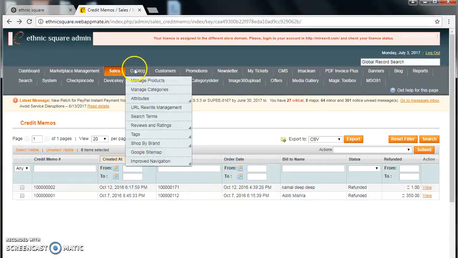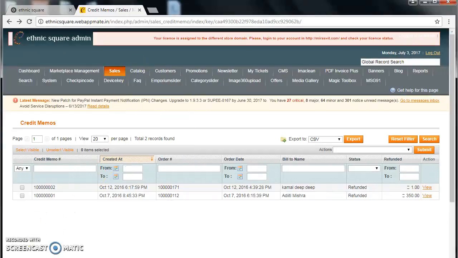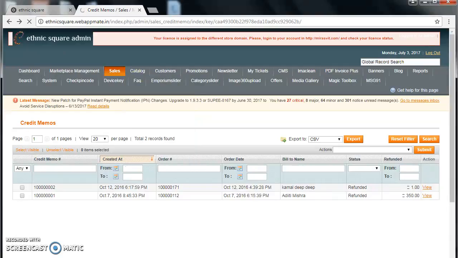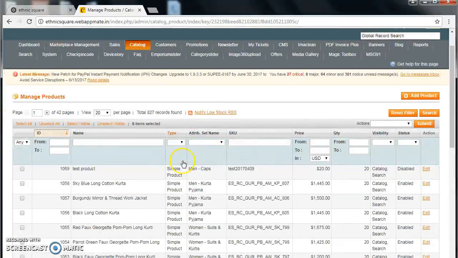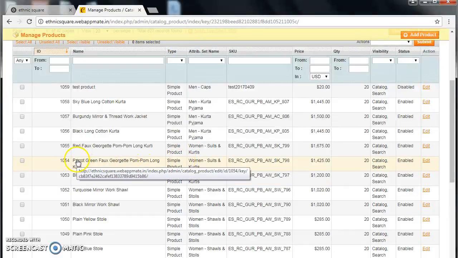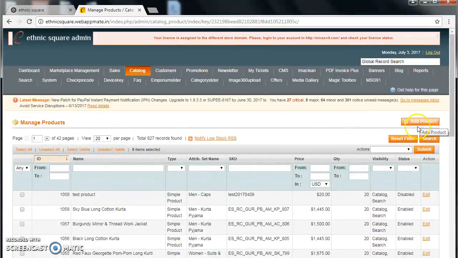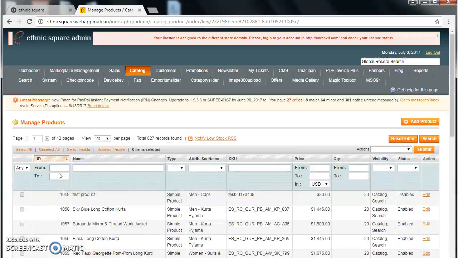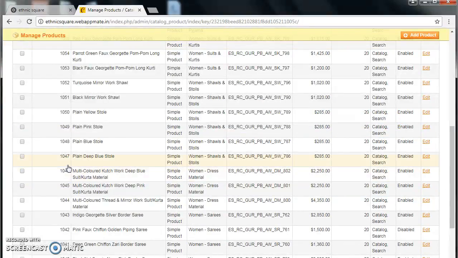Now we'll move to the catalog part, and here is manage products. Firstly we will move to manage products, and in this part we can manage our products. We can add products from here and choose the action from here, reviewing one by one. Here are all the products which were placed on our web.